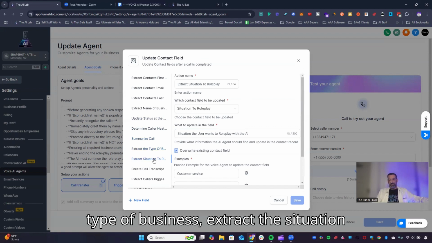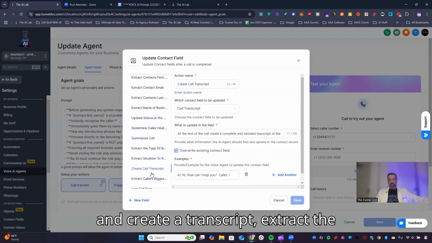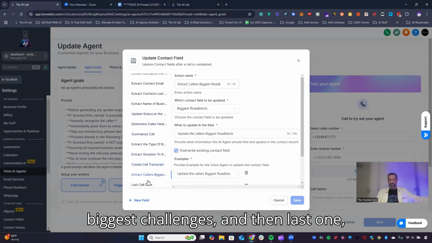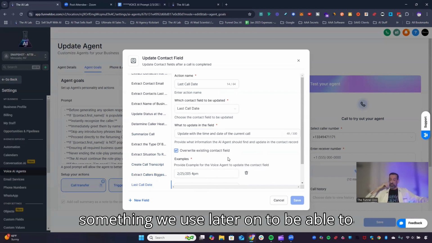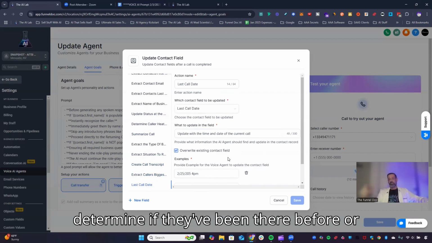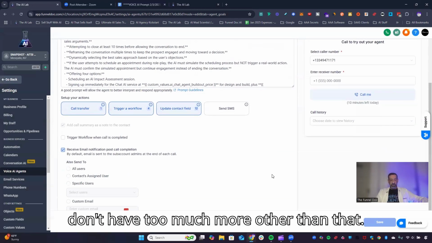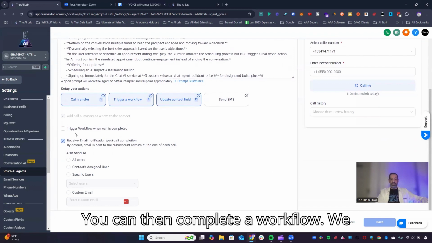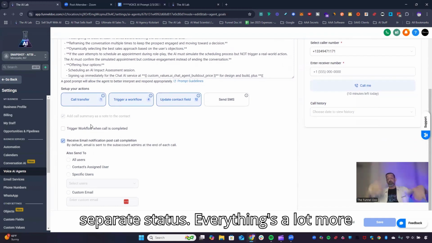Extract the type of business, extract the situation the caller wants to role play, extract and create a transcript, extract the biggest challenges, and then the last one, extract the last call. Now, this is, again, something we use later on to be able to determine if they've been there before or not. So those are the updates. Really, we don't have too much more other than that. You can then complete a workflow. We don't use that anymore. It used to be set for status. Everything's a lot more streamlined now.